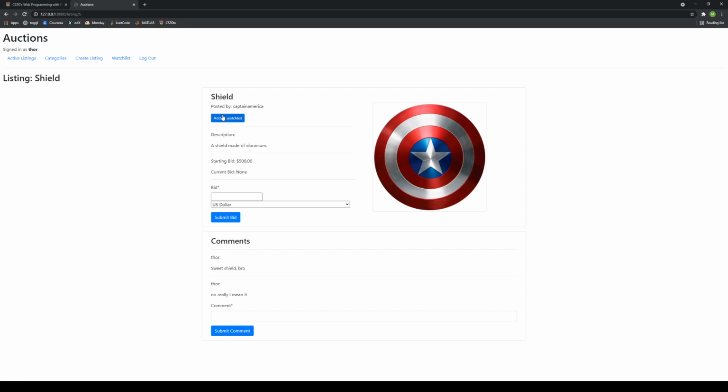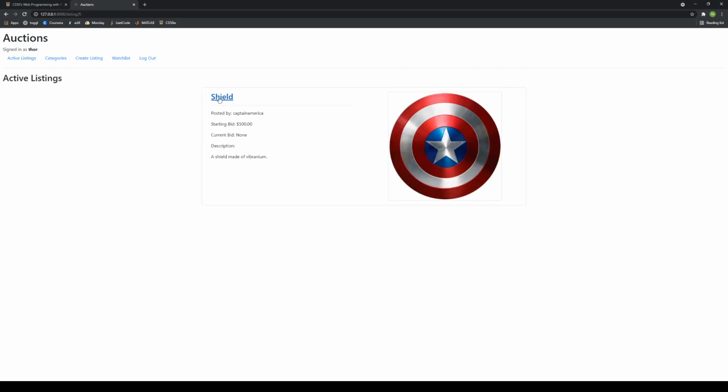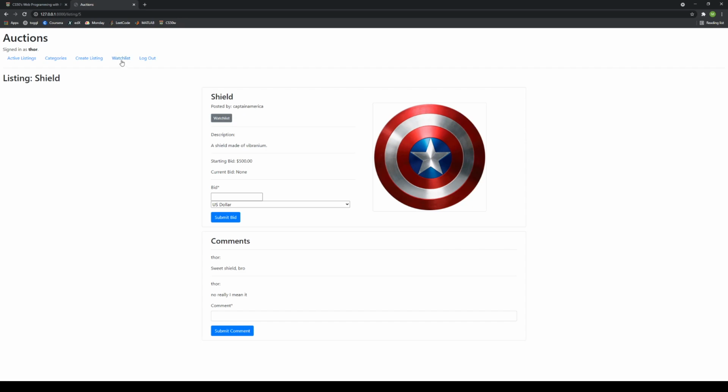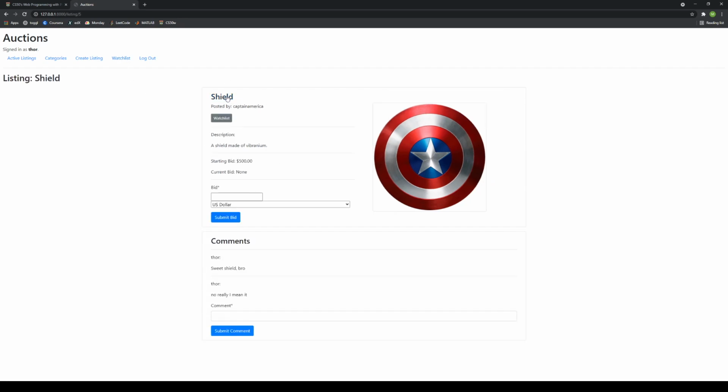We already kind of looked at the watch list, but let's say our watch list now for Thor is empty. We can come back to the shield listing, add it to the watch list, go back to our watch list tab, and the shield will pop up here, and we have the option to navigate to the shield from our watch list tab.